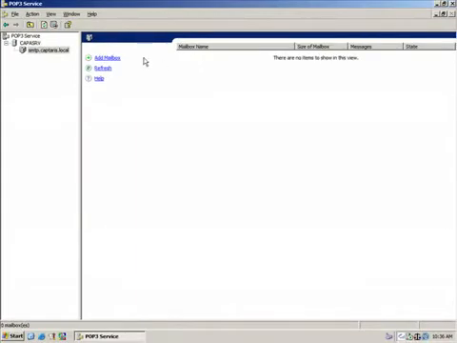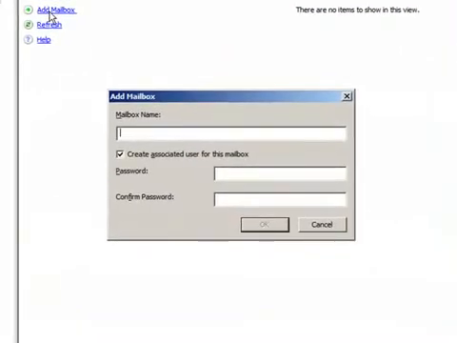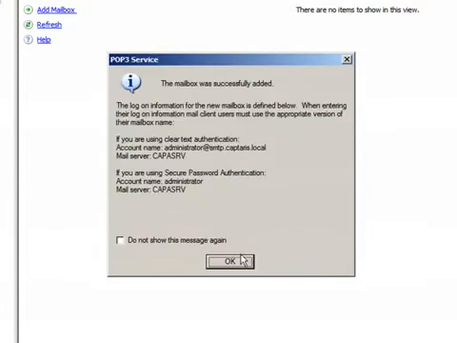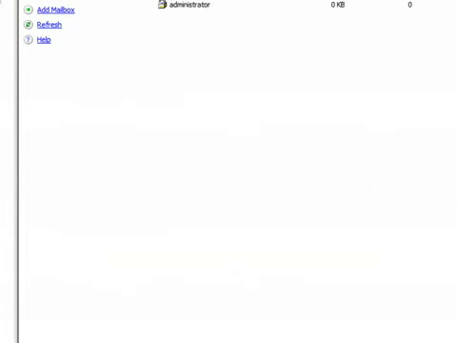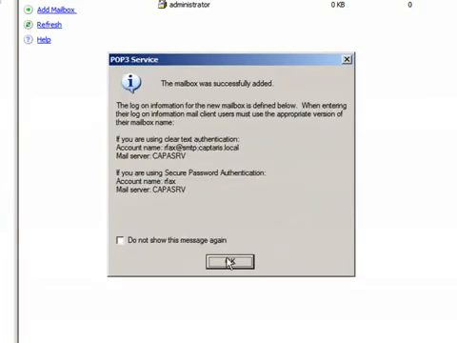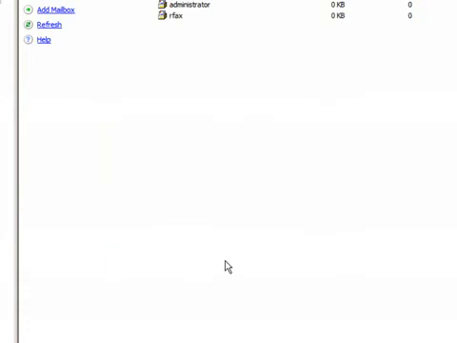And now I'm going to create some users. First, administrator, but you know I've already got an administrator user, so I don't want to create that Windows account. Now I'm going to create the RFAX user, which is the user who's going to receive all outgoing and incoming faxes. So I'll click OK.